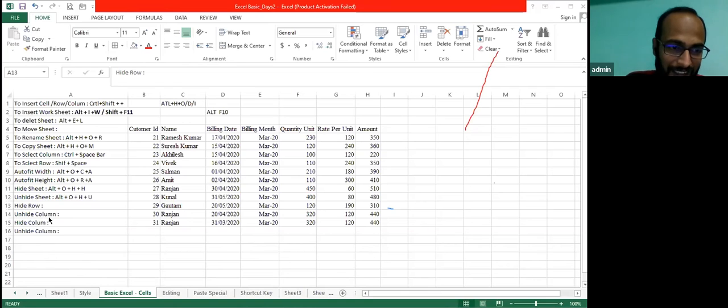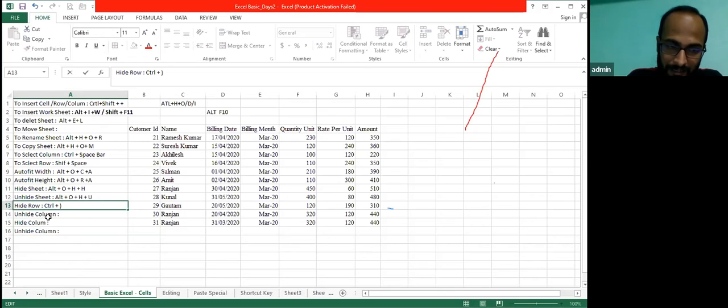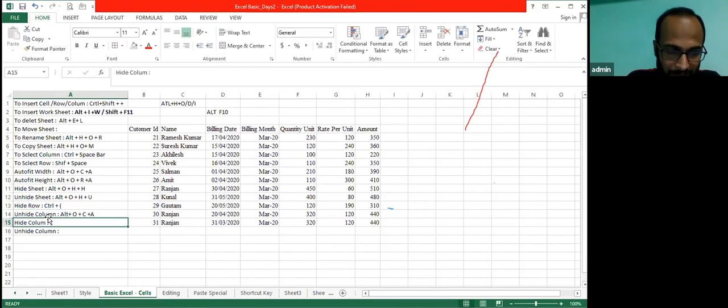Thank you. So I'm writing here the shortcut to hide row. Control plus open bracket. Column. Okay. So unhide sheet is Alt H U, unhide column is Alt O C A. Alt O C A is hide column.